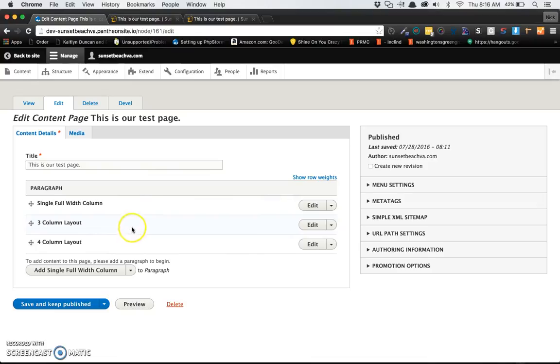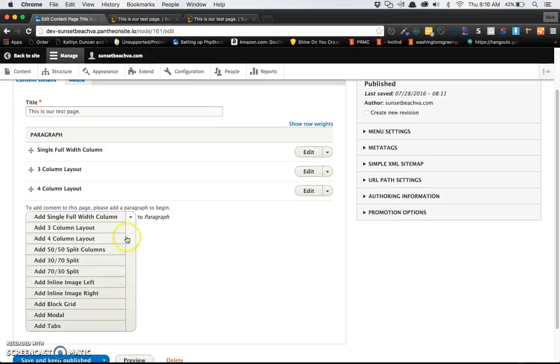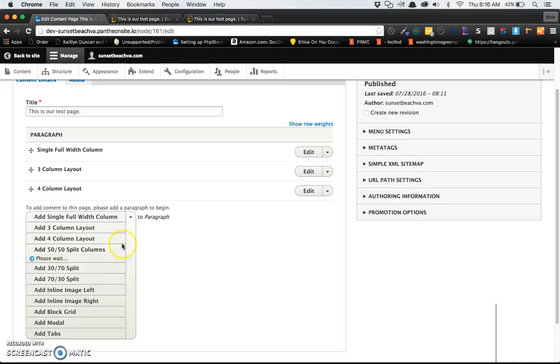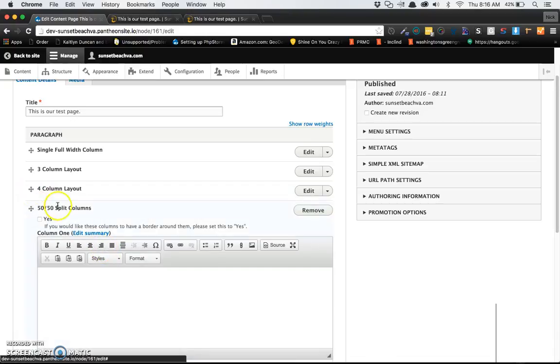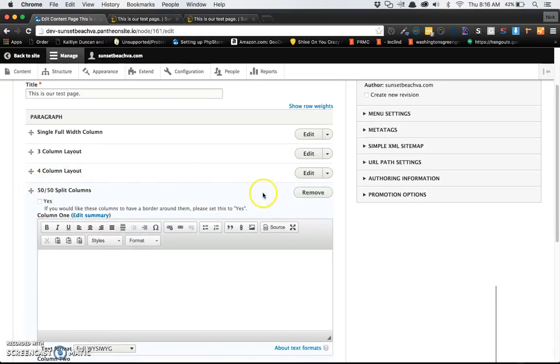I already created these, but you can add in a paragraph type, any type you want, just by clicking this drop down here and choosing which one you want. There are different layouts listed than what I had created already, but let's add one of these in and see how it works. I'm going to create a 50-50 layout. It's just 2 columns of equal widths. So I'll add that.